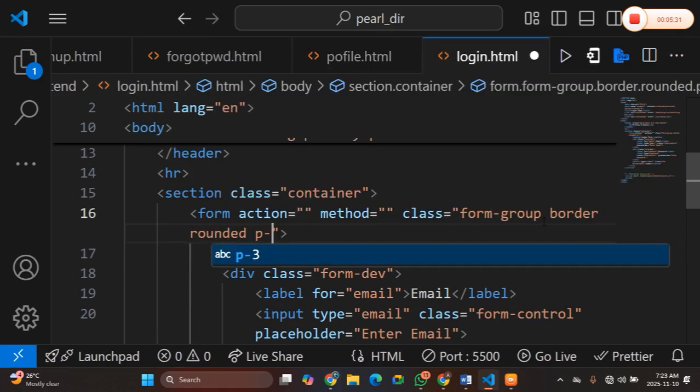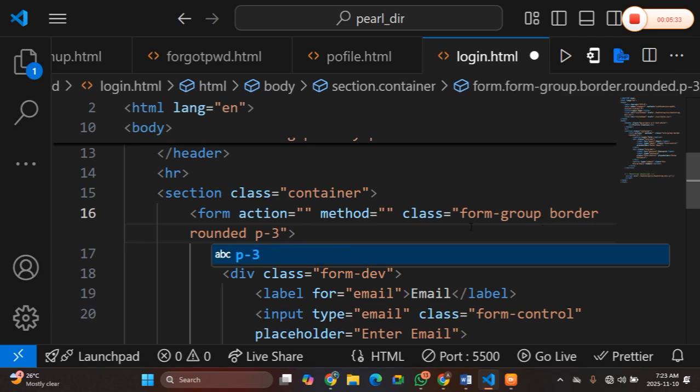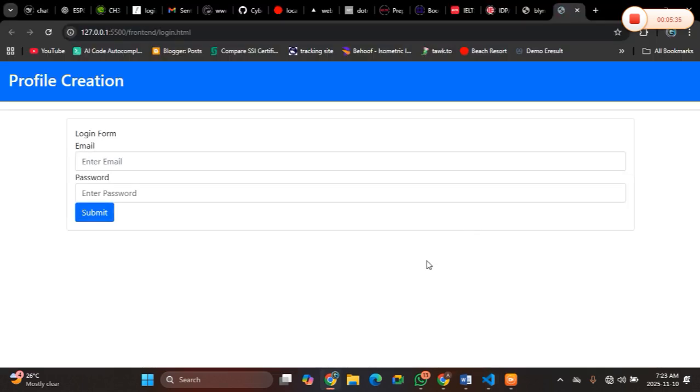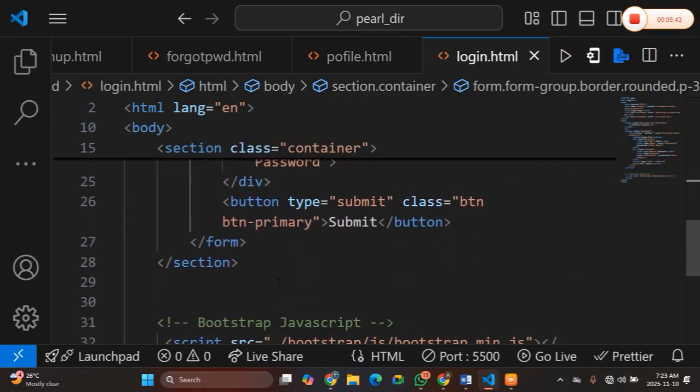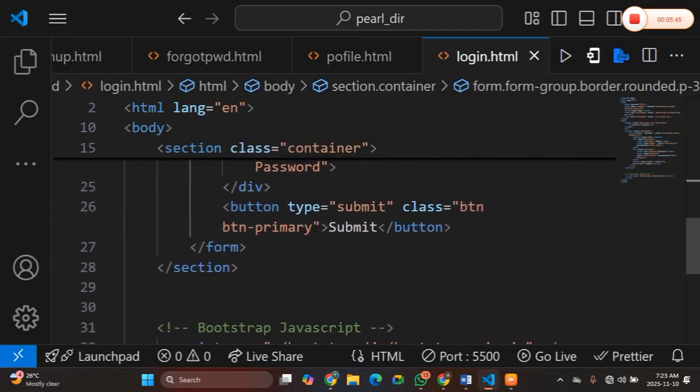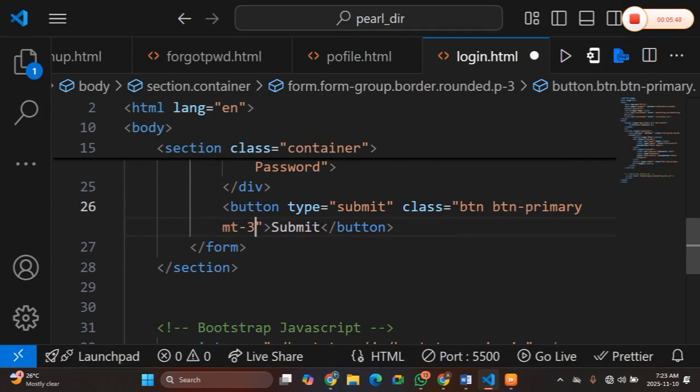I want to add a padding of 3 pixels. Now, if I do this and save, see that the form will be looking much better. See how it is now? So it's looking much better. Now, this is too close here, so I want to push it down. So I'm going to give a space on the bottom. So what do I do? I'll add margin top, margin top 3.